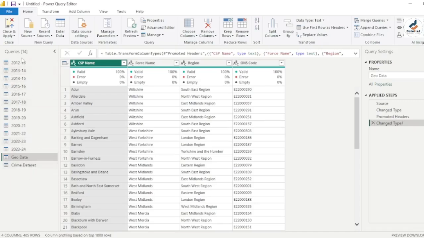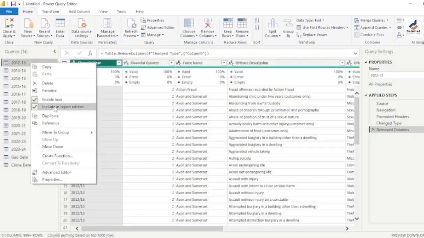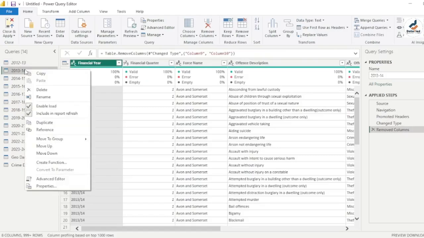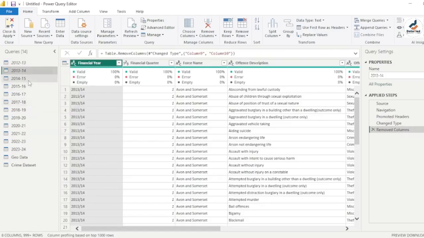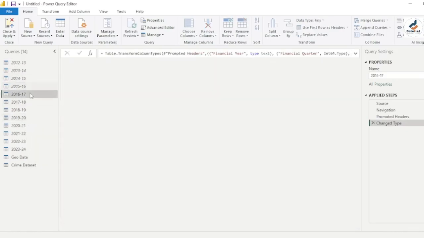And then we don't basically need this again, right? Because we've already appended all this to have our newly found dataset that has all these entries in one, right? So for us to do that, we can come here and click on this query, right click, and then click enable load to unselect it. Do the same thing here, right click, click enable load, bam. Right click, click enable load, bam.